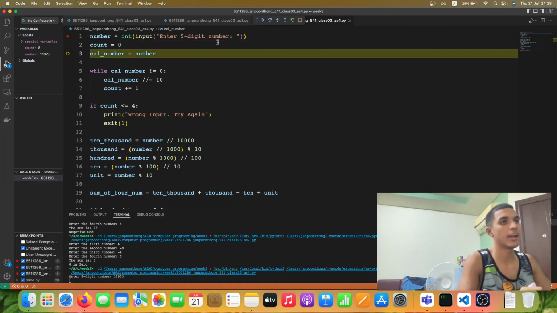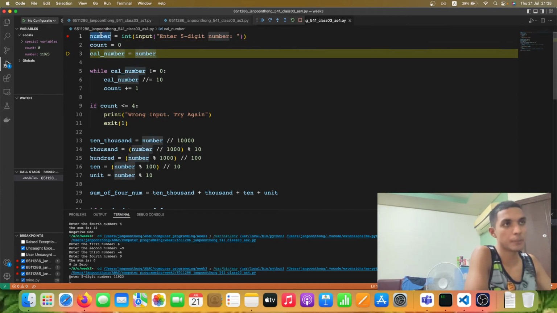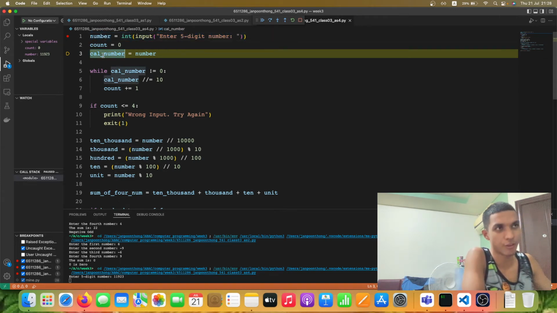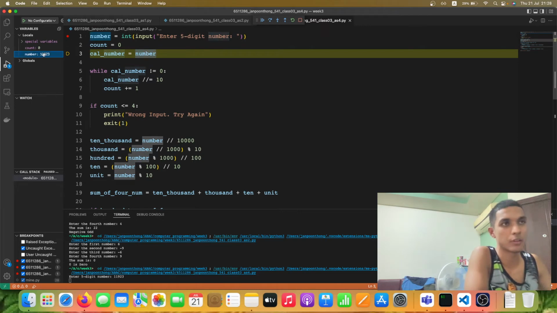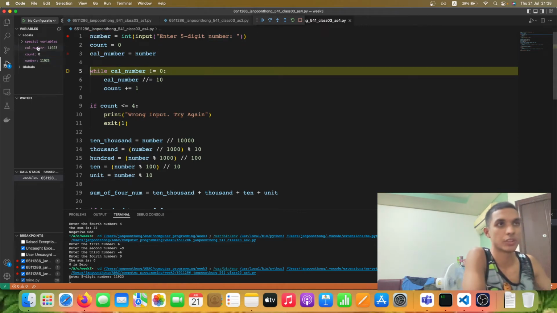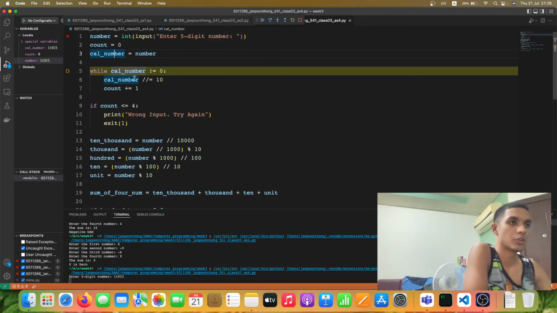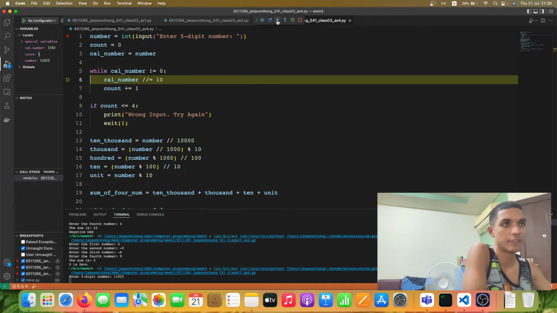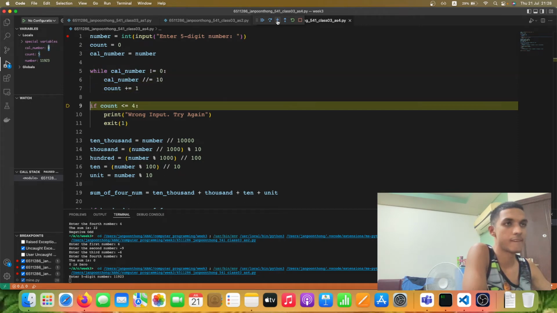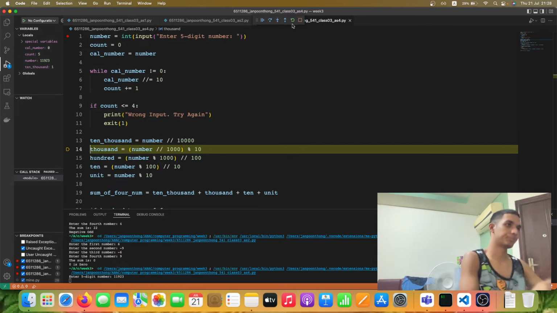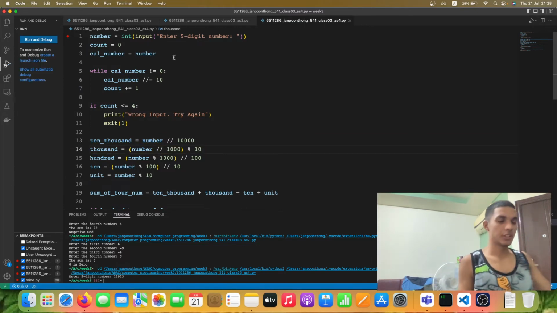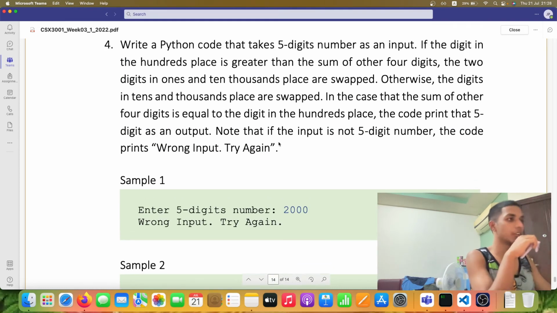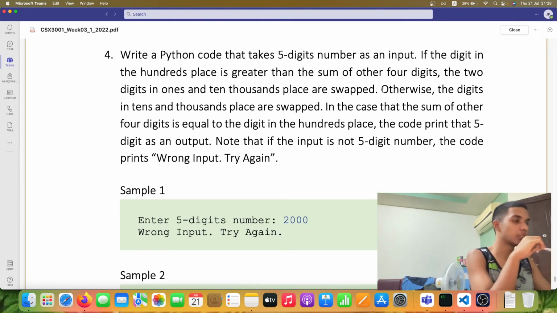Okay, and this one is just reassigning the number, because I don't want to reuse the variable, so I made a new variable equal to number. So if I run this code, cal number would be the same as number because it's equal to number, right? So this will count that number. Alright, makes sense.